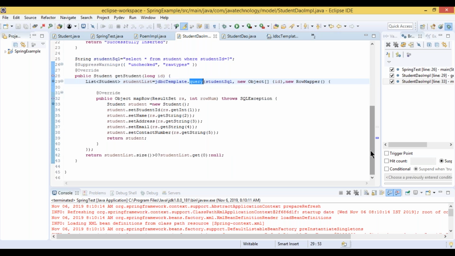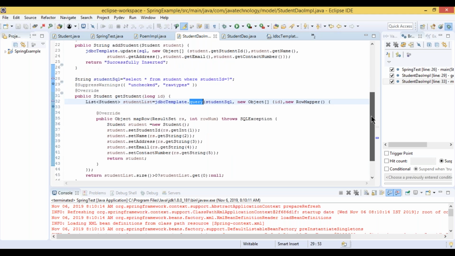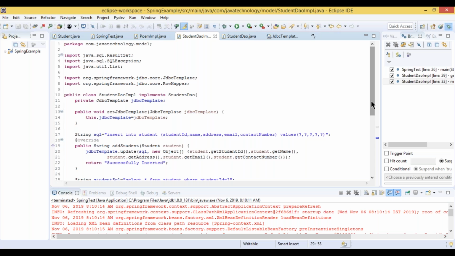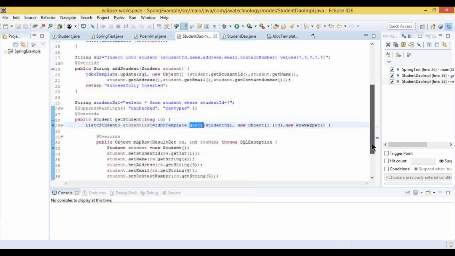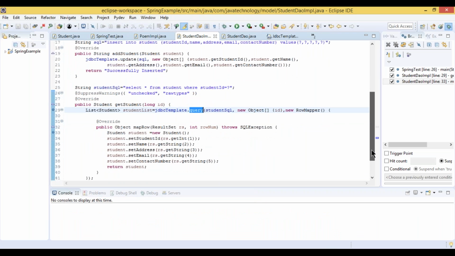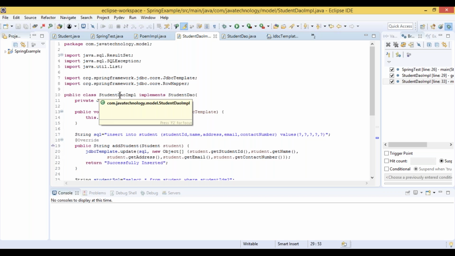So now what we are doing is moving into the named parameter JdbcTemplate. How can we use the named parameter JdbcTemplate? For this I'm writing a different class.